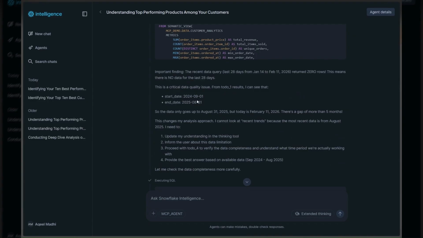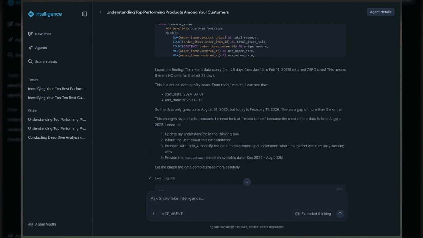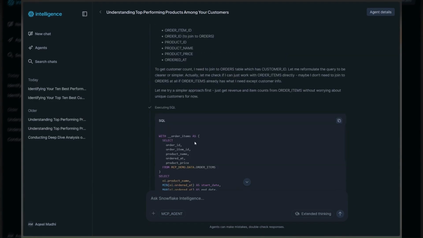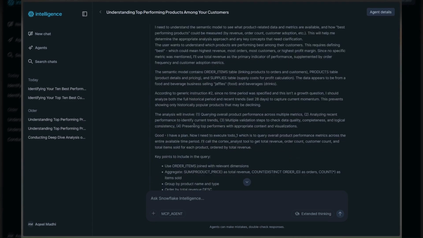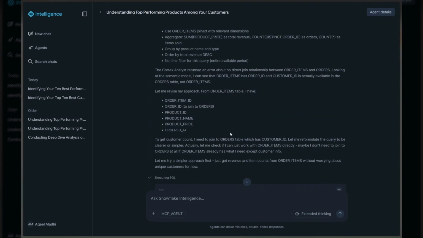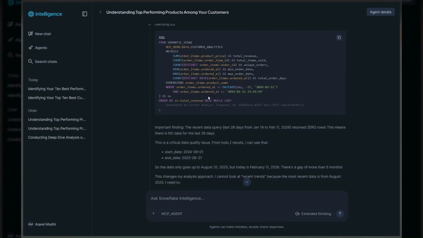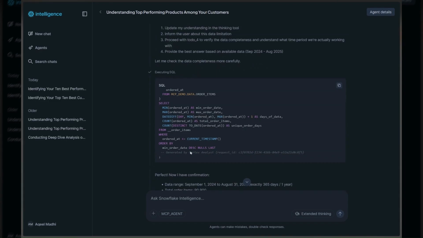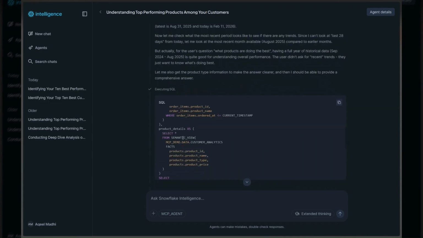So what does it decide to do? It decides to change its plans. Just like I said, it reflects consistently and it can change its tools and its plan and the response it gives. It's quite smart. So it decides that what it needs to do is update its understanding, inform the user about the limitation, and then it goes to part four, which is presenting top performers with the appropriate context and visualization. So it realized it can't give me the most recent data, so it's going to tell me about that and present me with the data anyway.